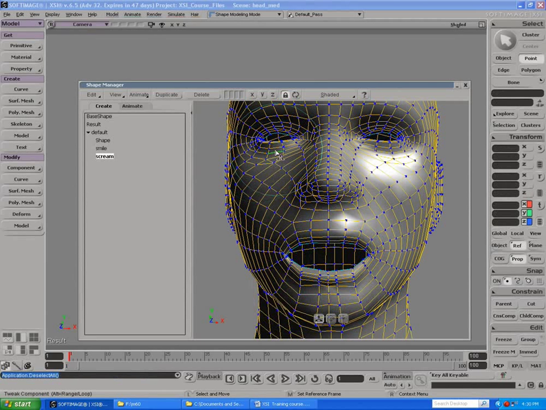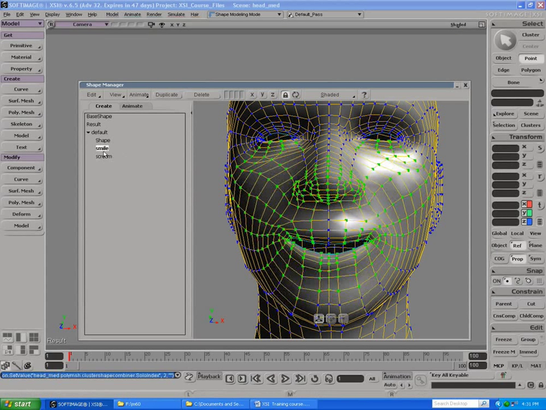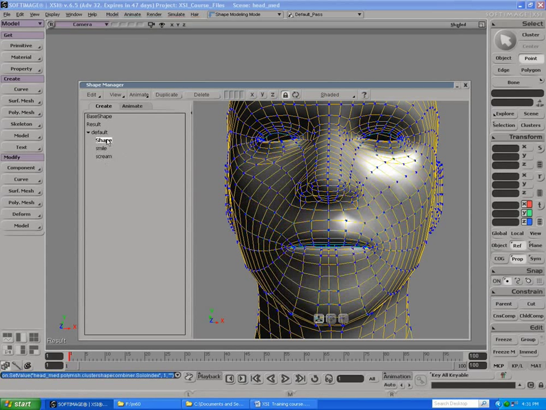You know, I want to get those eyes nice and big and wide and open. So again, R, left mouse, and just really pull those open. So anyway, you should get the idea. And we'll do one more in a second, one more funny shape. So they've also got their scream, smile, scream, base.